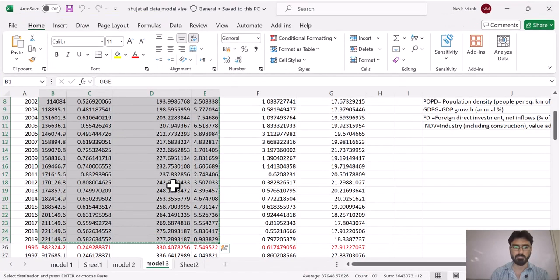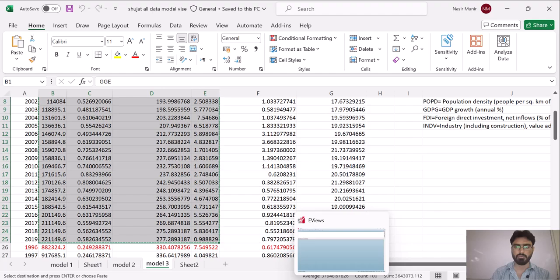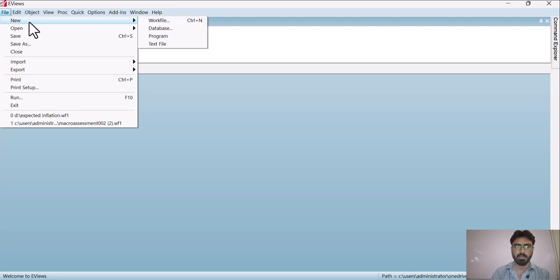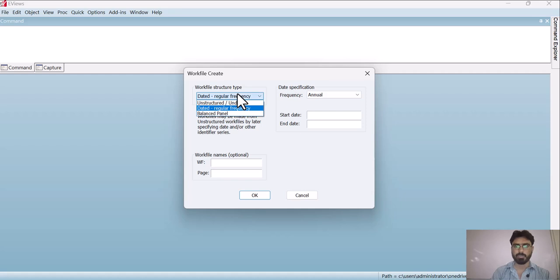So now here I have my data set. I am going to copy my data from the Excel file. Now I have to go to File, then Open, and then Work File. Then, as you can see, there are three options. The first option is unstructured or undated, which means your data has no start and end date. The second option is dated or regular frequency, which means your data has a start and end date. And the third option is for balanced panel data.